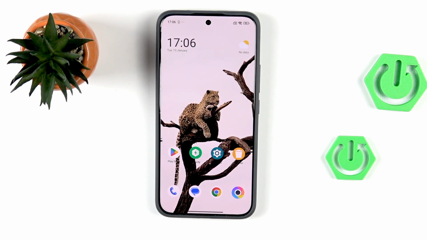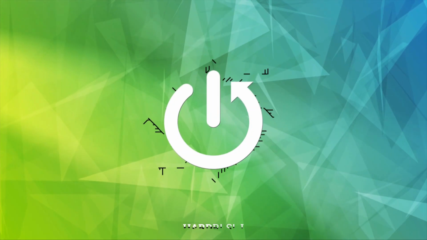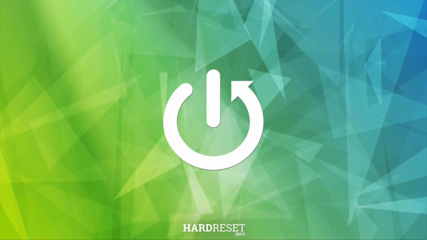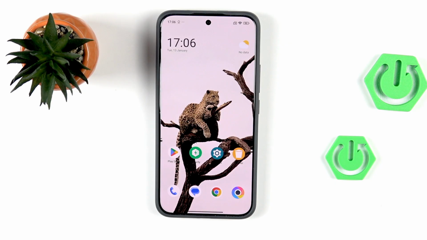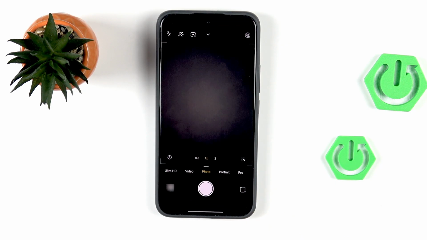Hi everyone, in front of me I've got POCO M8 Pro and let me share with you how to reset camera preferences on this device. So let's begin with opening the camera app.